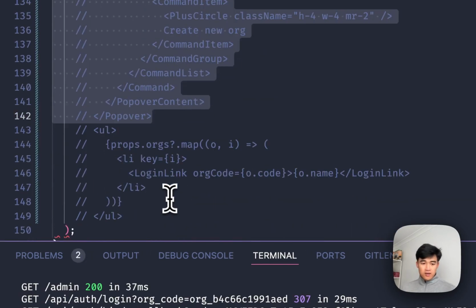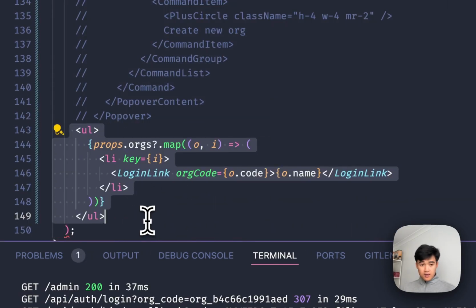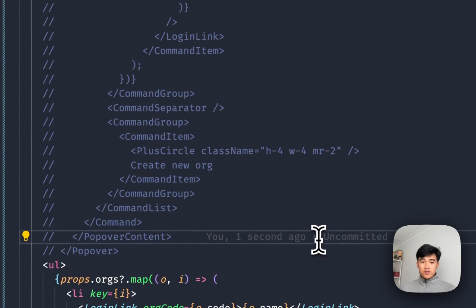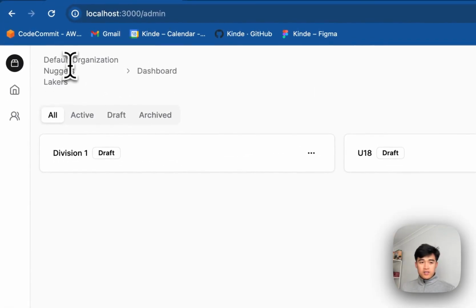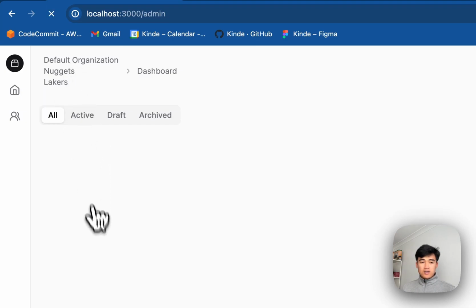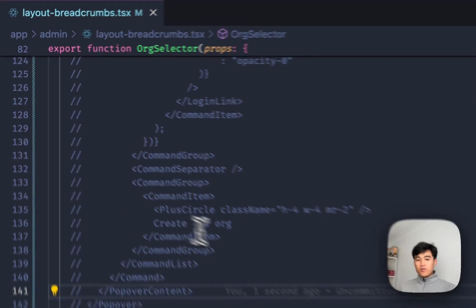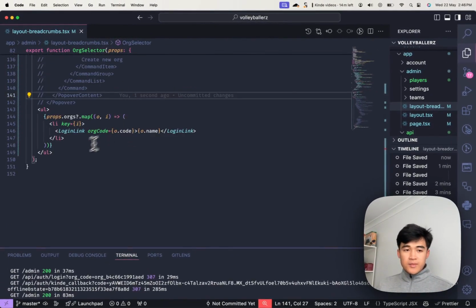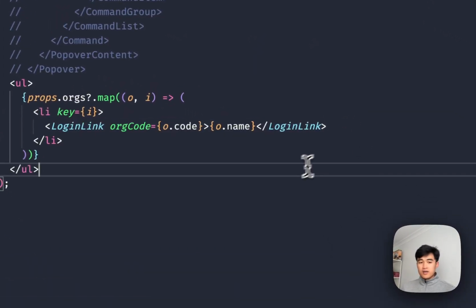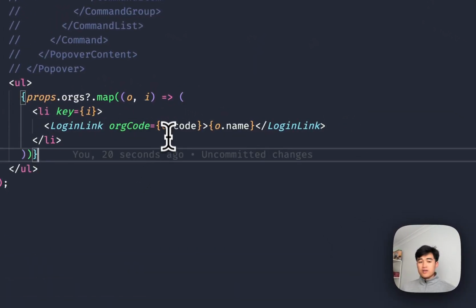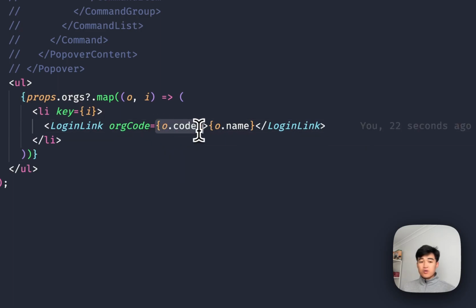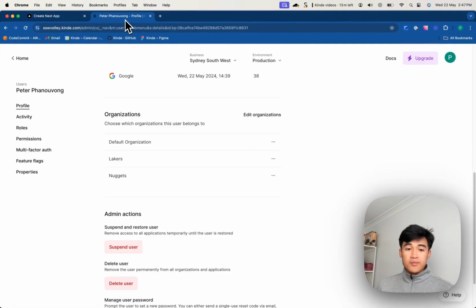So I'm gonna comment this out so you guys can see a more simple version of our org switcher. Over here, it still works. Notice I click on the Nuggets, it takes me to a different page. Default org, Lakers take me to a different page. And what is it actually in the code? So in the code, all it is is a list of login links where the org code is defined and it matches the organization code on the Kinde app.